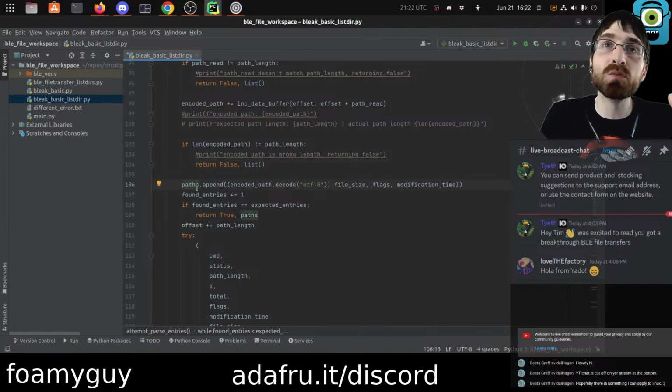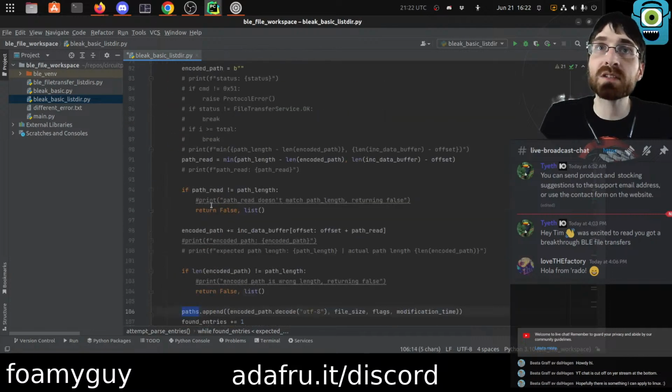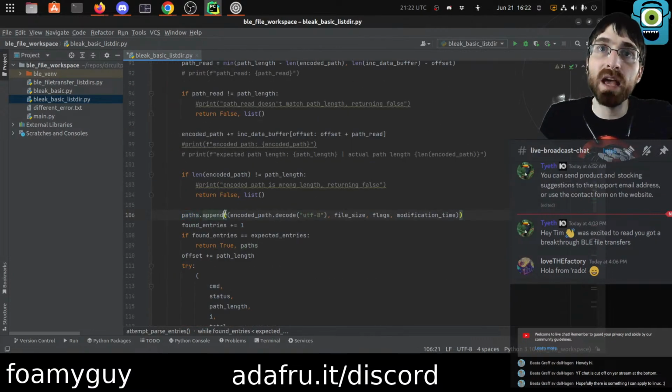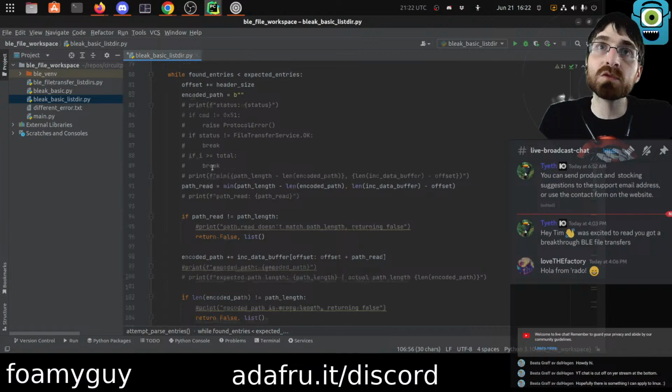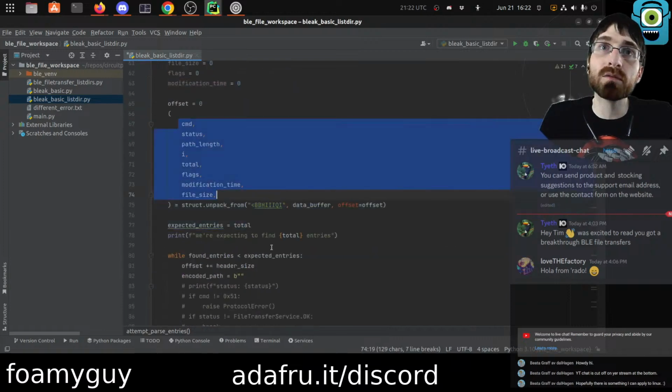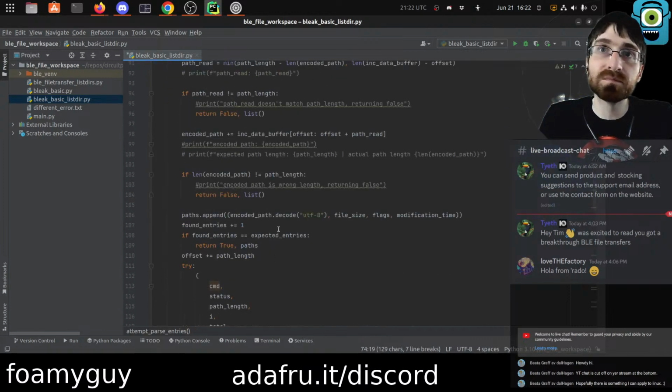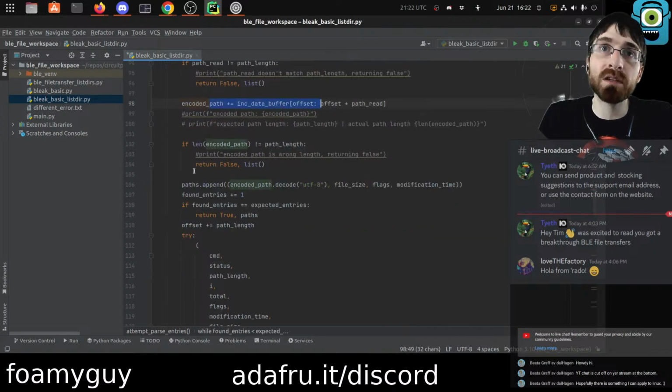Otherwise, if we make it past those two checks, we go ahead and add into our paths, which is just an empty list that we're building up. We add a new tuple into that, which has the actual path, the file size, the flags, and the modification time, all of which got read out of the data that came to us. These all got broken out in these variables here, except for the encoded path, of course, which is getting built up right here.